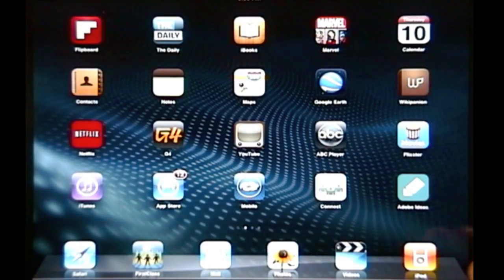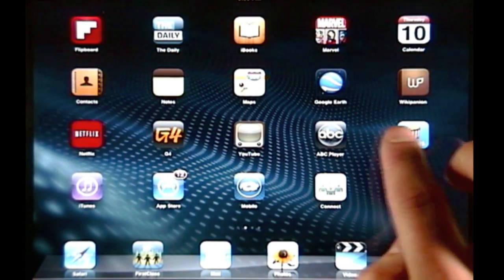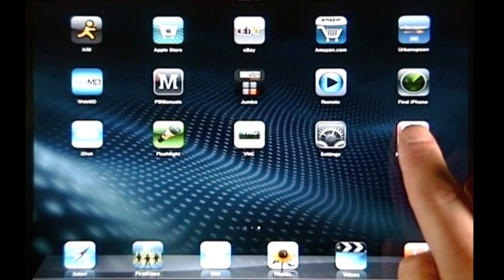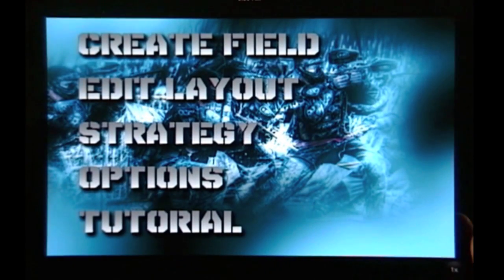Alright, hey all. Let's do a quick review of the Field Designer app. I've got an iPad here, and we're just going to go right into the app. Here's Field Designer. Click on that. And you see the options when you open the app: create field, edit layout, strategy, options, tutorial.